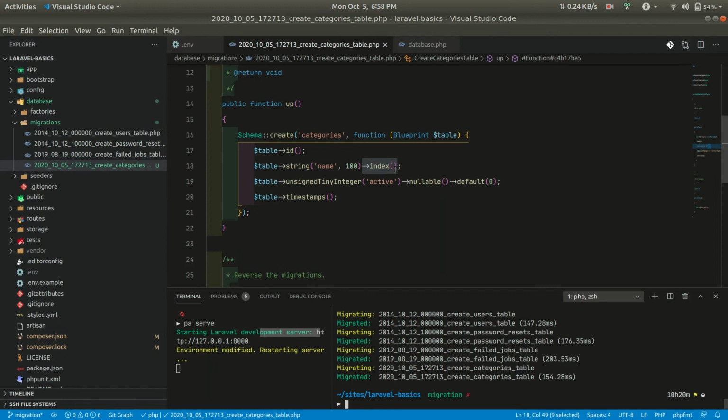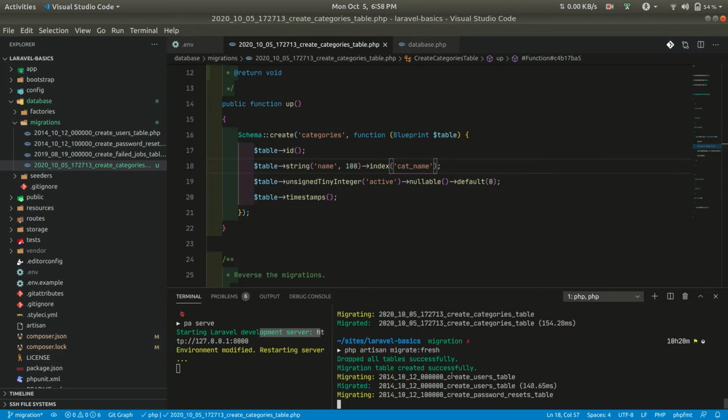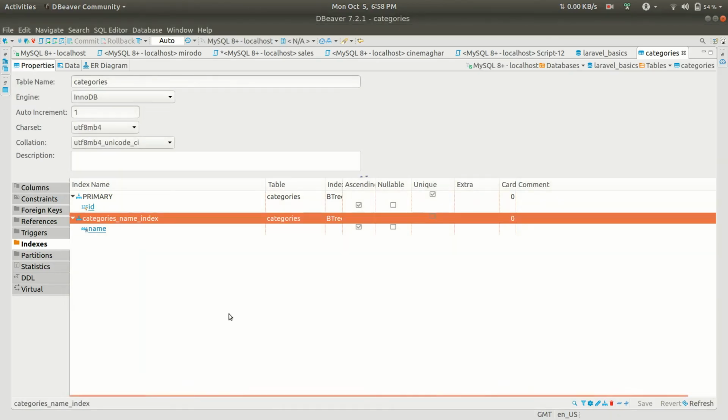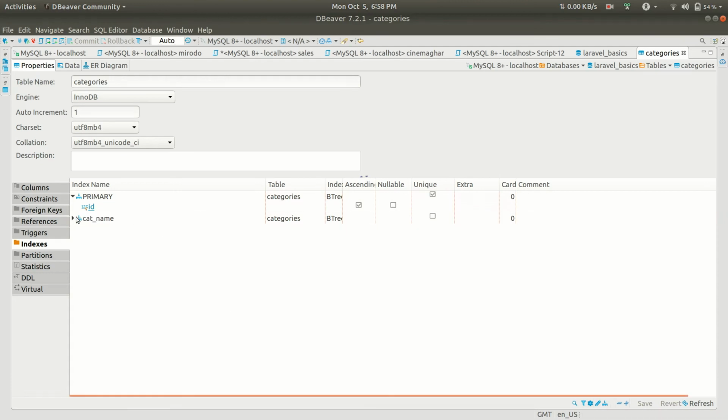We can also give a name, like this. Let's say we give the name cat name. If we do it like this and run migrate:fresh again, and if I refresh here, you can see the index name has been changed. So we can also change the index name.